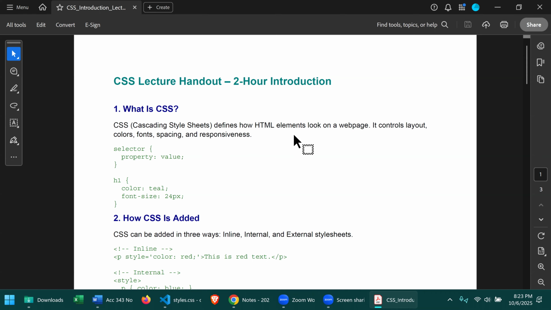It defines how HTML elements look on a page. It controls things like the layout, colors, font, spacing, responsiveness. And what I mean by responsiveness is how it's going to look on a big screen or a small screen.